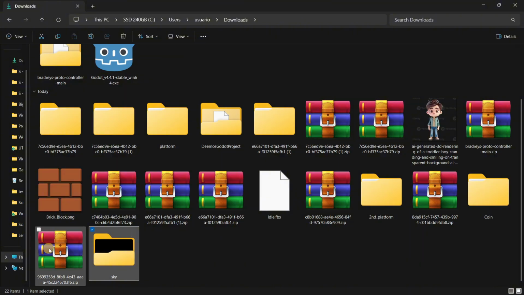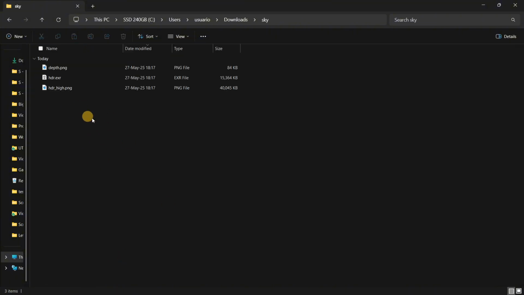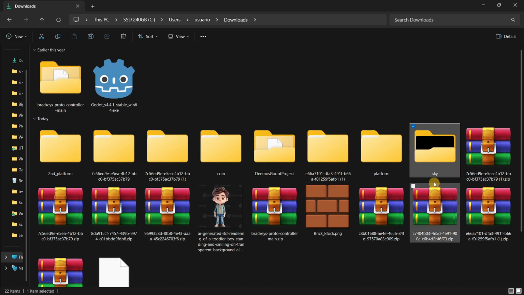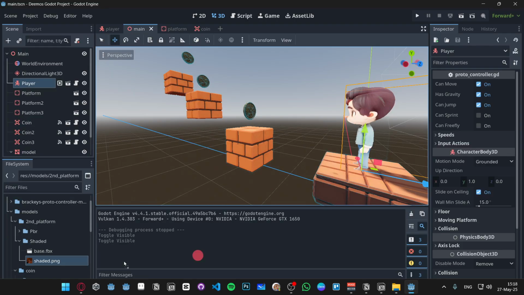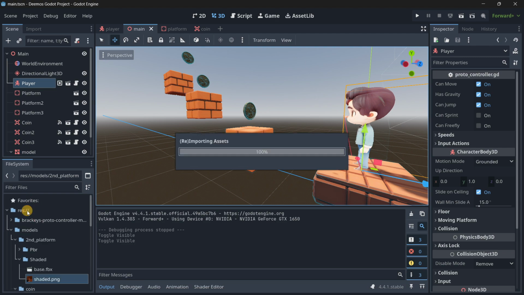So here I have the folder of the zip file that I've just extracted and renamed. So we have all these things. So let's basically grab this sky folder and let's put it inside of Godot, here inside of the resources folder, and I will show you how you can actually use this.